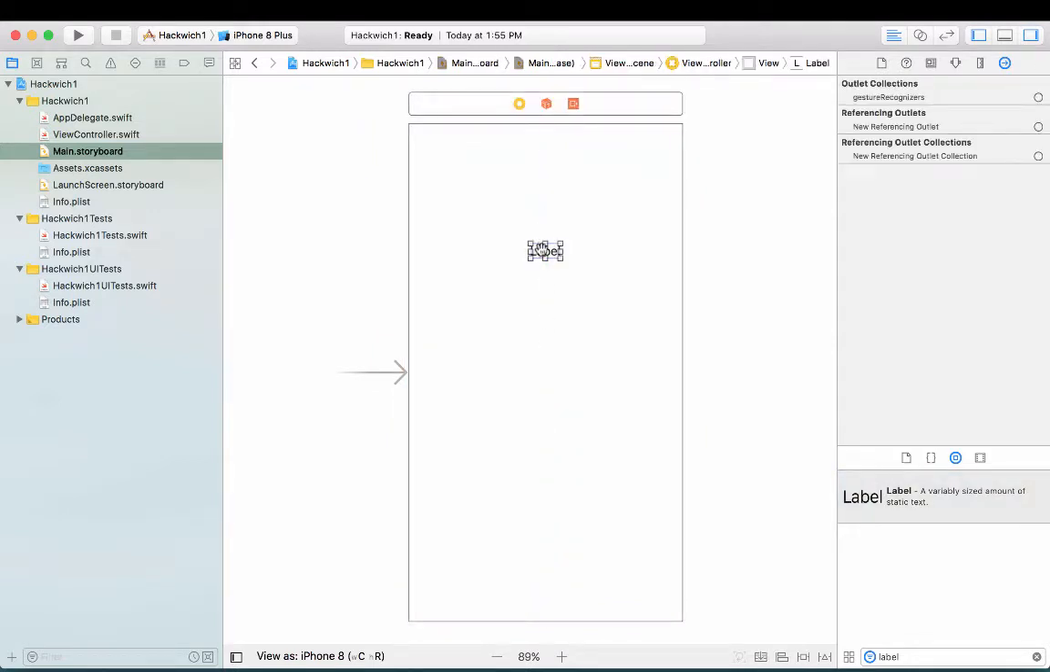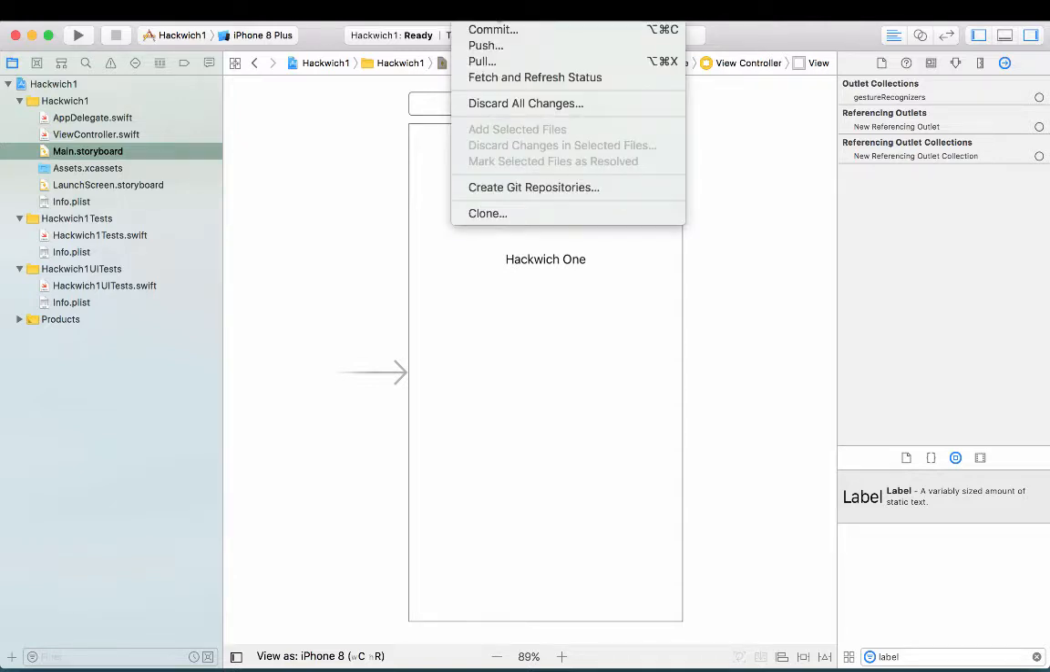We're going to drop a label in. And let's just change the text to Hackwich 1. You can center that label if you want to. So we made a change. So now we want to commit and push that change up into the cloud. So let's go ahead and do that. So we're going to go Source Control. We're going to go Commit.